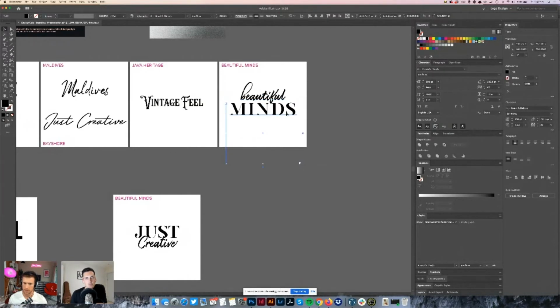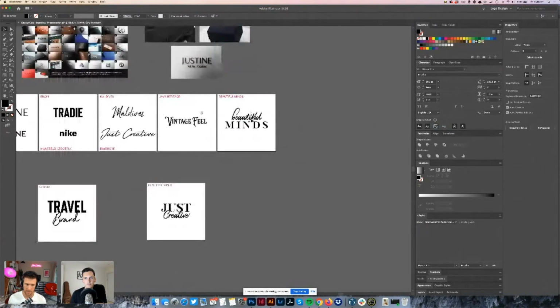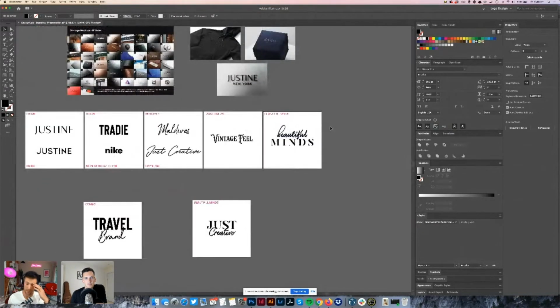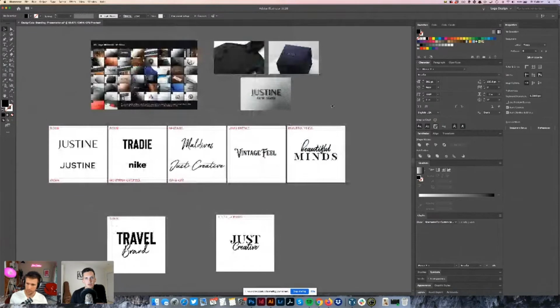So you can see over here the spacing is going wider, and it just gives a more luxurious feel to it when there's letter spacing. So we're kind of getting into design principles and typography here, but this is very important when it comes to logo design and mock-ups as well.